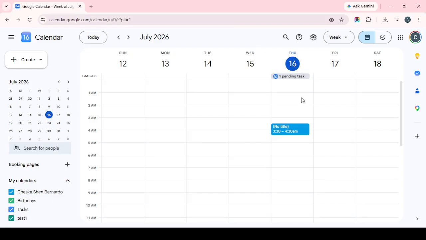If you use multiple Google accounts, it's also a good idea to confirm that you're signed into the correct one before making any changes. That way, you'll be adjusting the right calendar settings from the start.